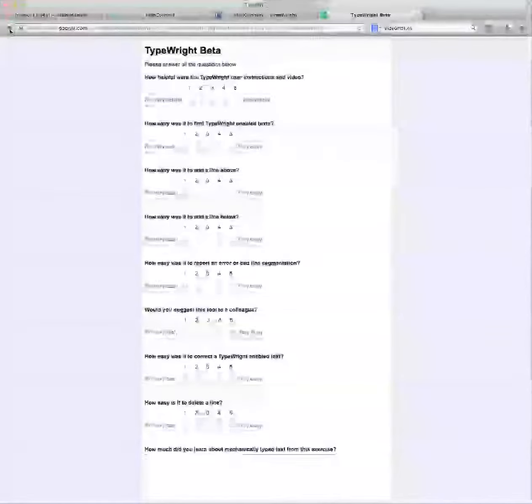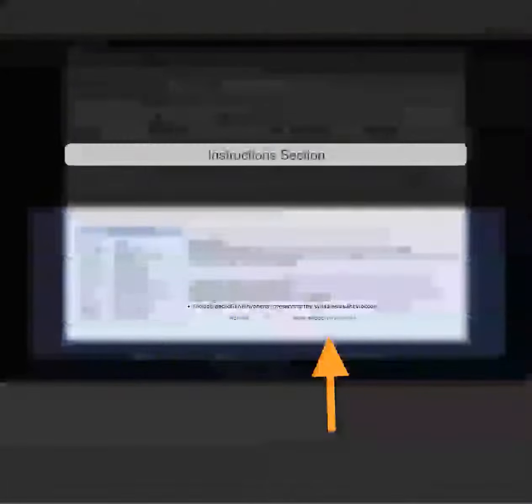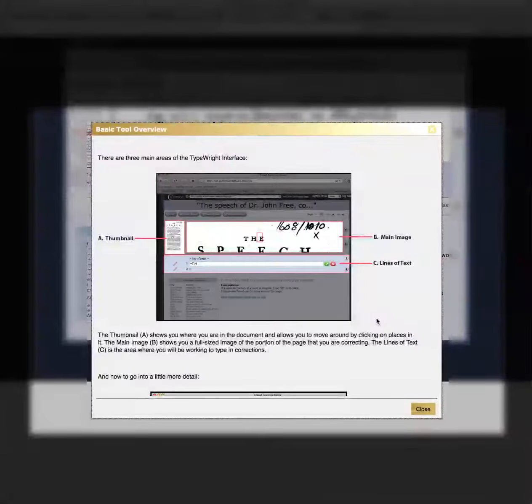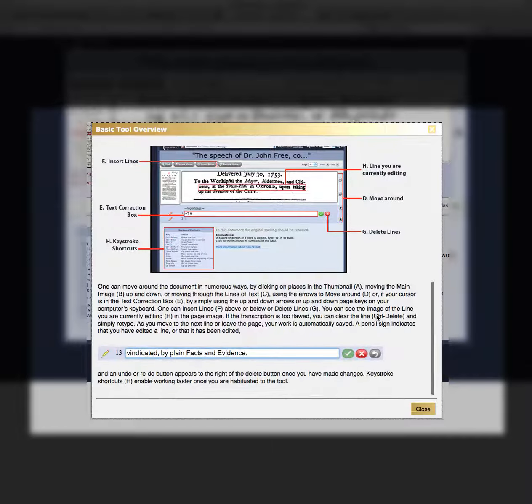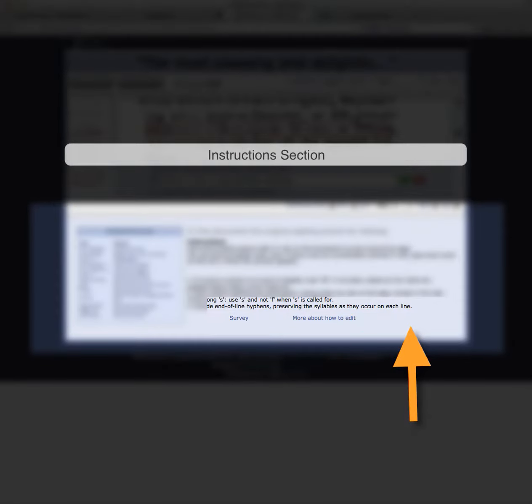One links to a survey that asks you about your experiences using TypeWright. The other link, more about how to edit, produces a pop-up window with static screenshots and information very similar to this video. Note, however, that the version of TypeWright in the illustrations is an older version of the software and looks a little different. We will soon be adding a third link to access this video directly from the editing page.